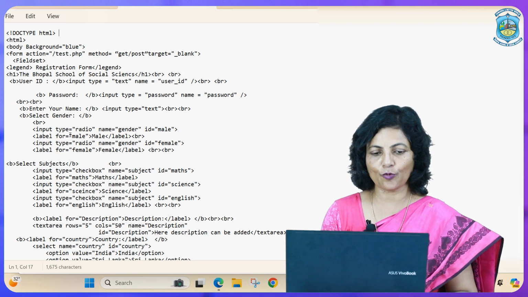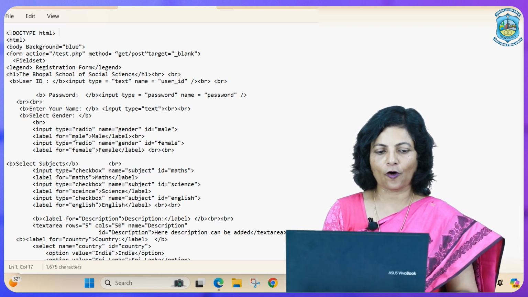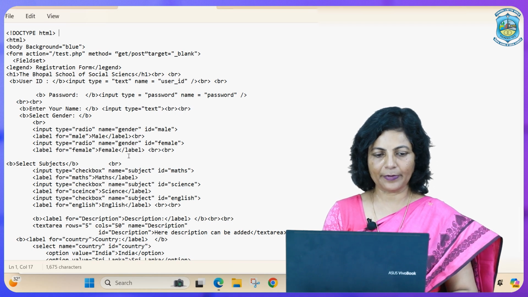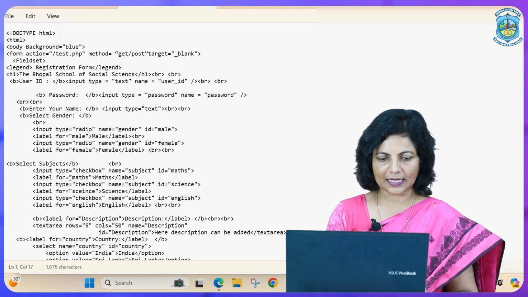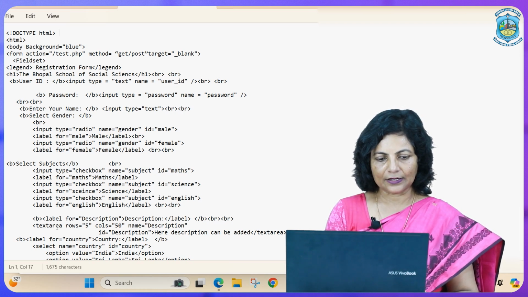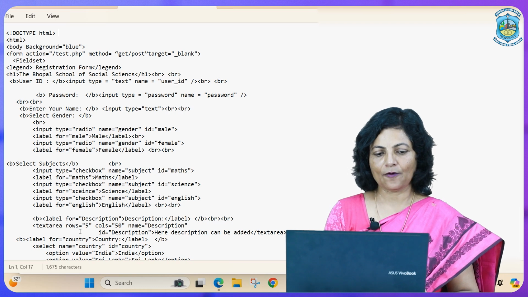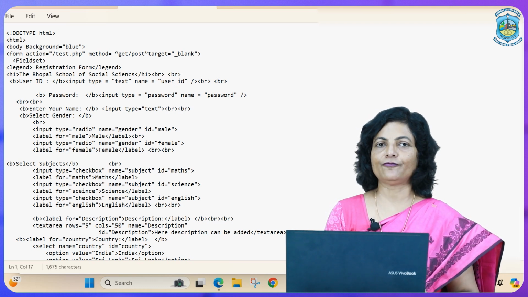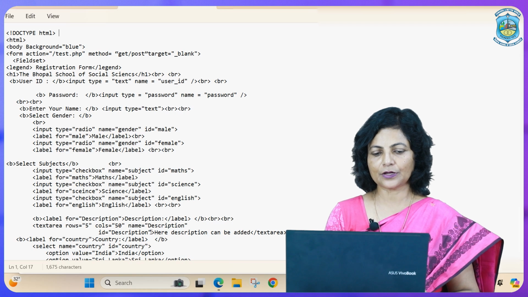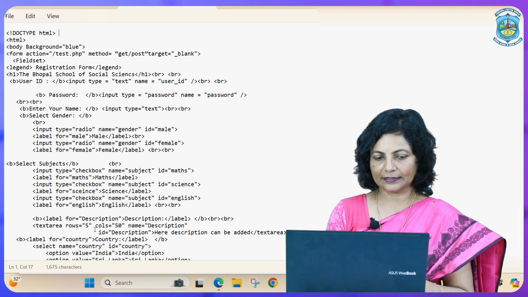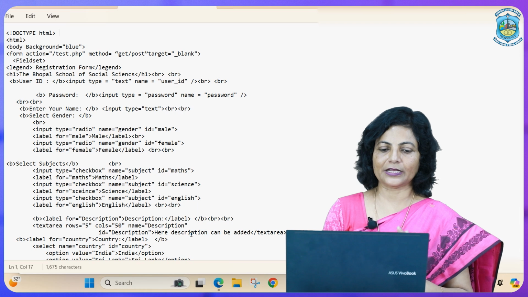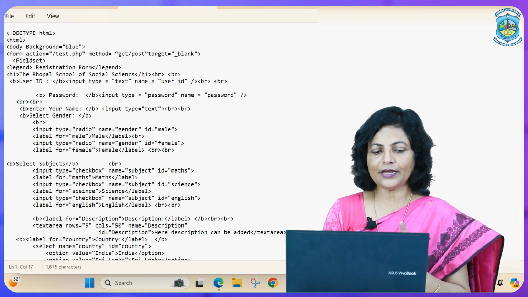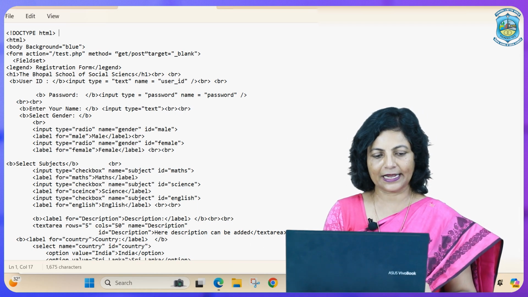where I have created radio buttons for both male and female, and then check boxes are used for selecting subjects, and I have used textarea for description. I have given 5 rows and 50 columns, and the text inside that textarea I have written here: description can be added. So, whatever description is to be given, it has to be given in between the opening textarea and closing textarea.